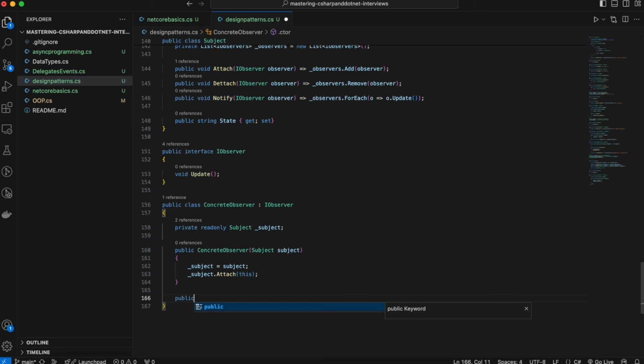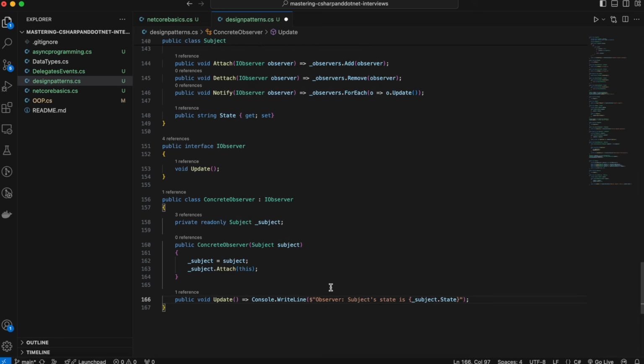And then we have to add some logic on the update. What will be the update? Again, a simple console write line that will have the observer subject state is now, and then we will do subject dot state. So our update will be just informing our state.